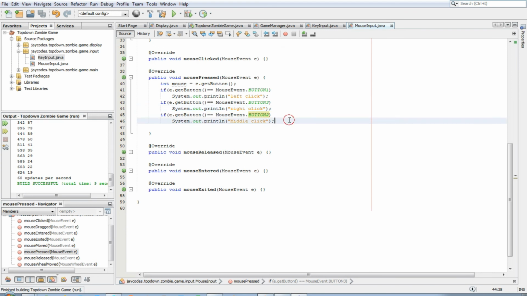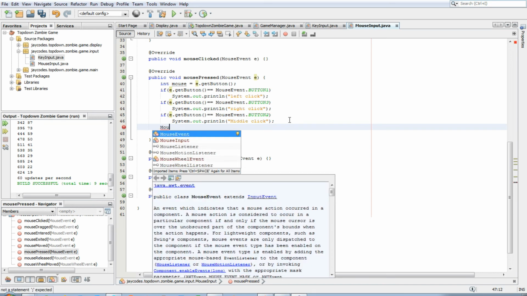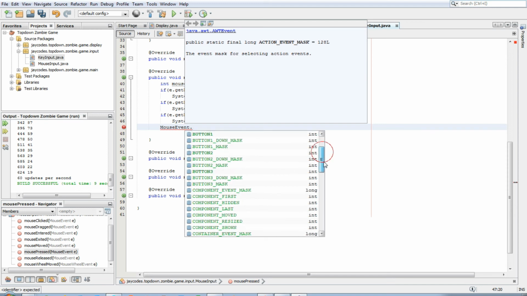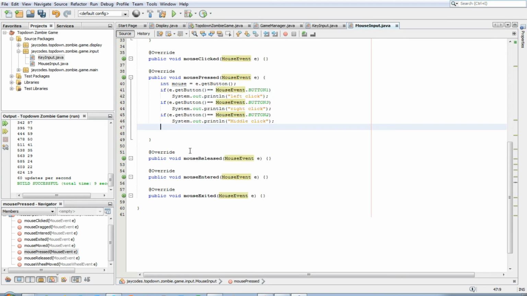Now we can get more buttons. For example, let me just show you this, MouseEvent dot. You can get button 3, button 4. Is there button 4? No. But in some mice, like the gamer mice, there are 5 buttons. There are 2 extra buttons on the sides. So yeah.